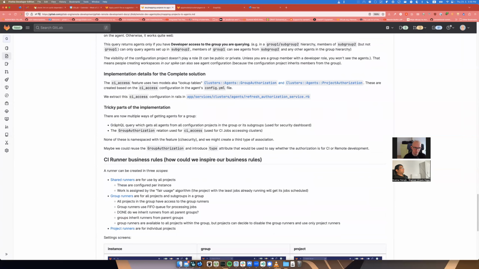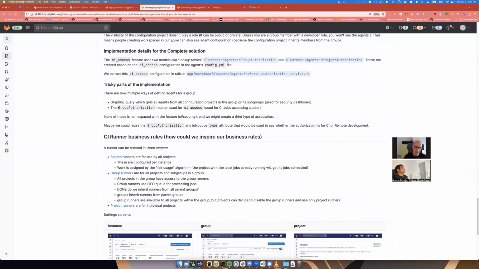Yeah, tricky parts. What made it hard for me to understand the code was that all of those things are generic. Like the GraphQL query, even though it's meant for security dashboards, it's named generically. Even in the comments, unless you blame the code, you don't find what it's used for. Same with the group authorization, but I got to the bottom of it, and yeah.